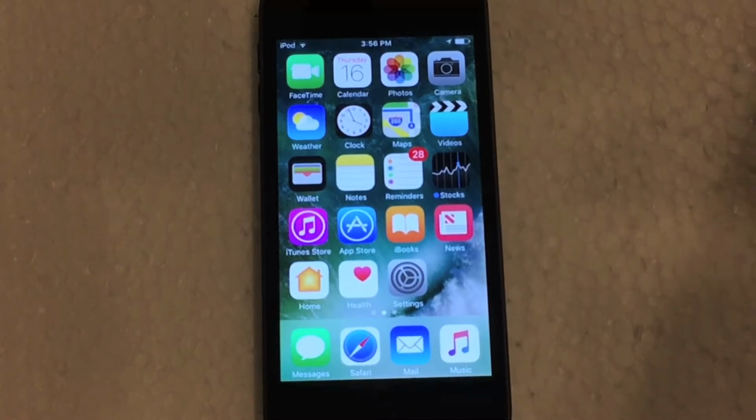Okay, moving on is voicemail transcription. This is another one that I cannot show you because, of course, this is an iPod Touch. But basically what voicemail transcription is, when you receive a voicemail, iOS 10 converts the voicemail into text. So you can legitimately read the voicemail instead of listening to it.